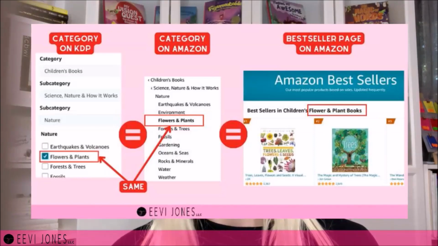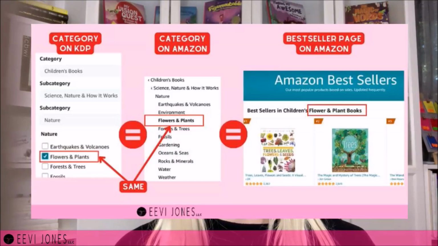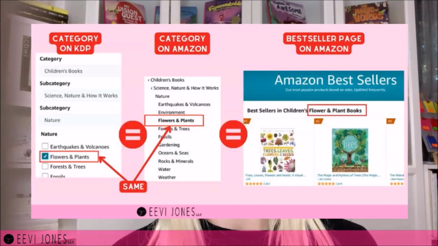Again, if we follow the category string, we have children's books, science, nature and how it works, nature, and flowers and plants. And so because this subcategory exists on Amazon, we also have an actual bestseller list for this category, which we can see right here on the right. It's the bestsellers in children's flower and plant books.